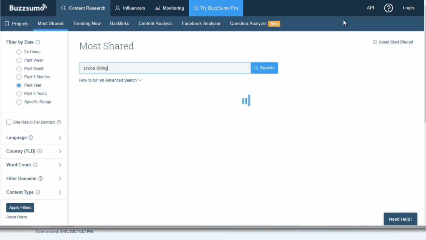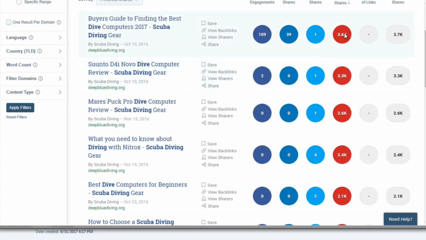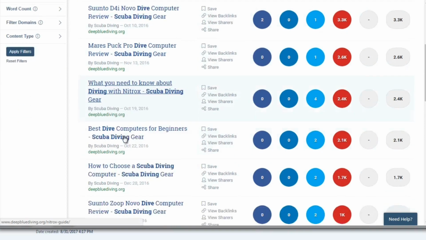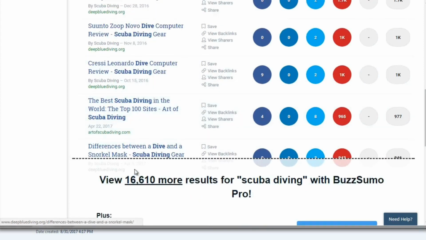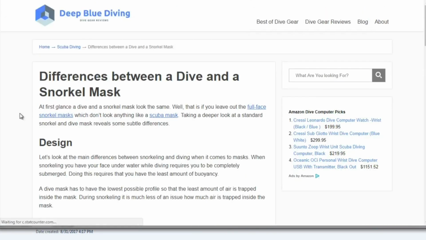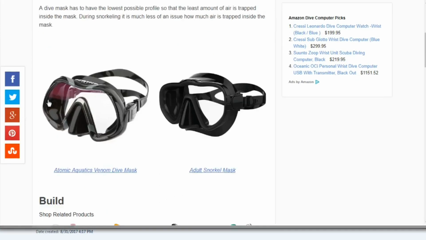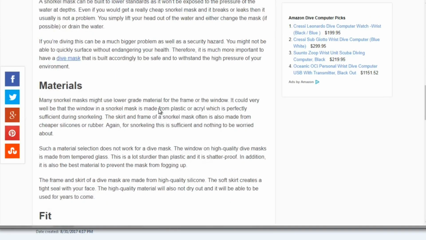So if we click on Pinterest shares and sort it, we can see what is actually doing really well as far as pictures go, right? We can see the majority of these are like diving gear. So they're definitely selling stuff right here, right? So differences between a dive, a snorkel mask, diving gear. If we click on one of these, we can take a look at the content and get an idea of the actual pictures that are involved and all of that.